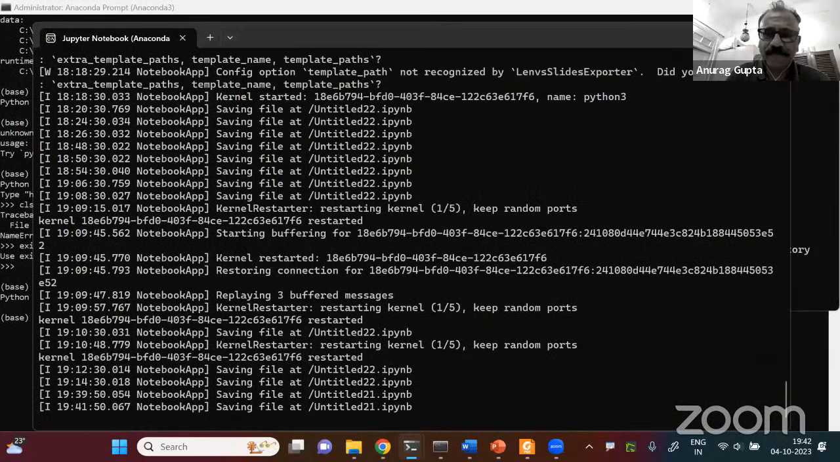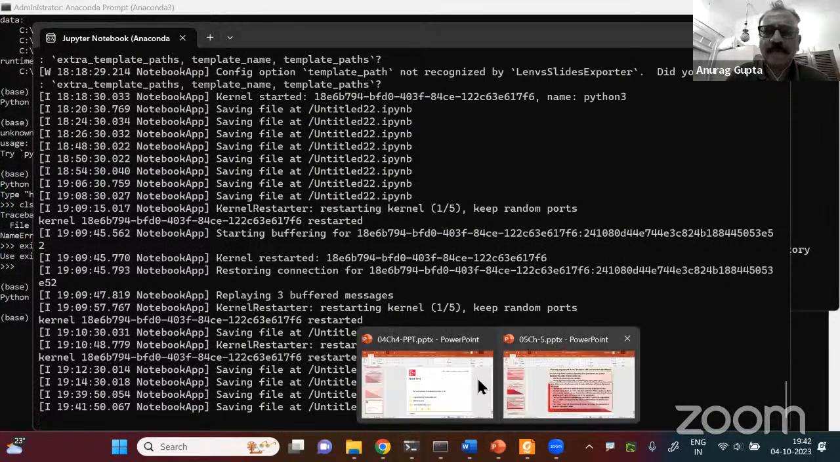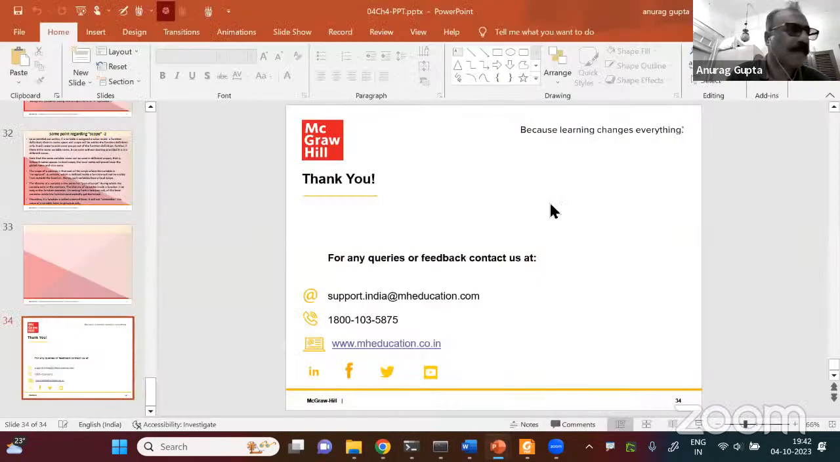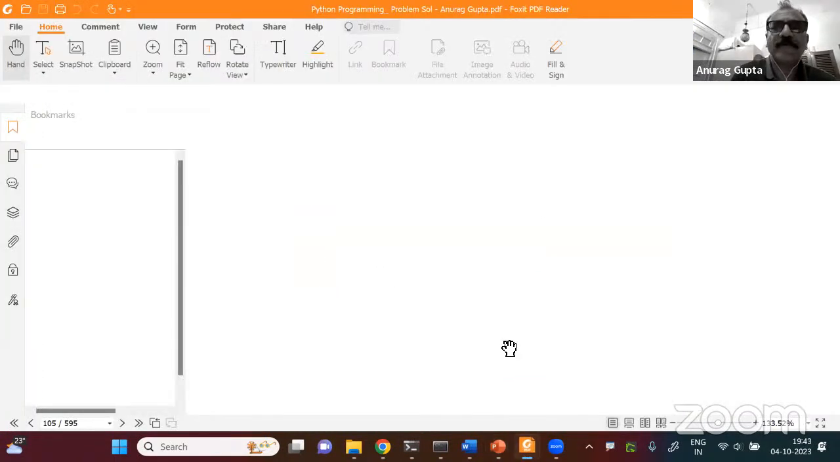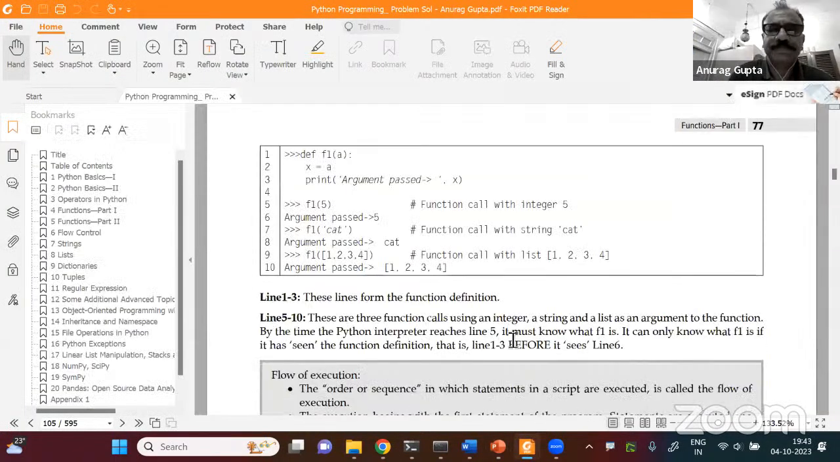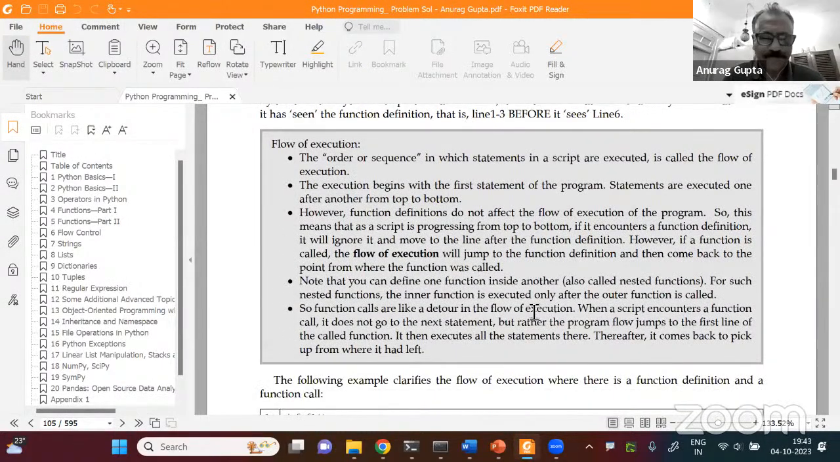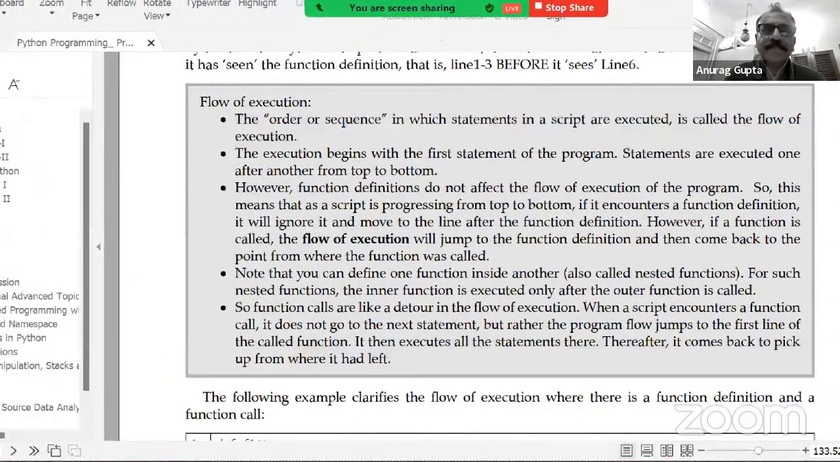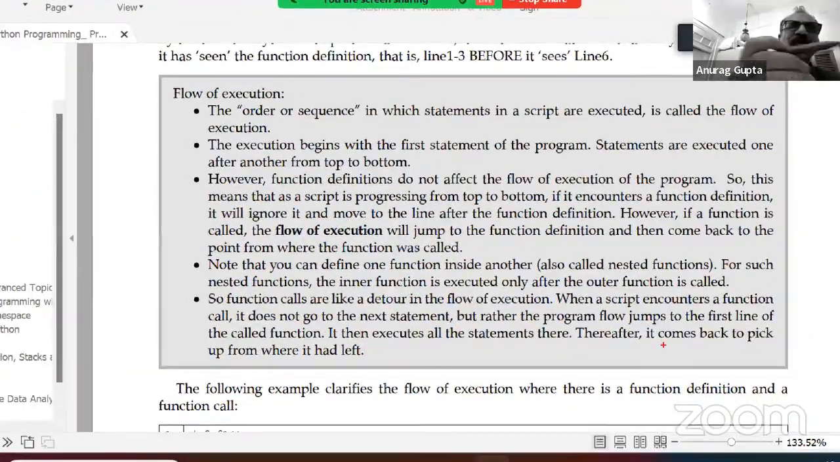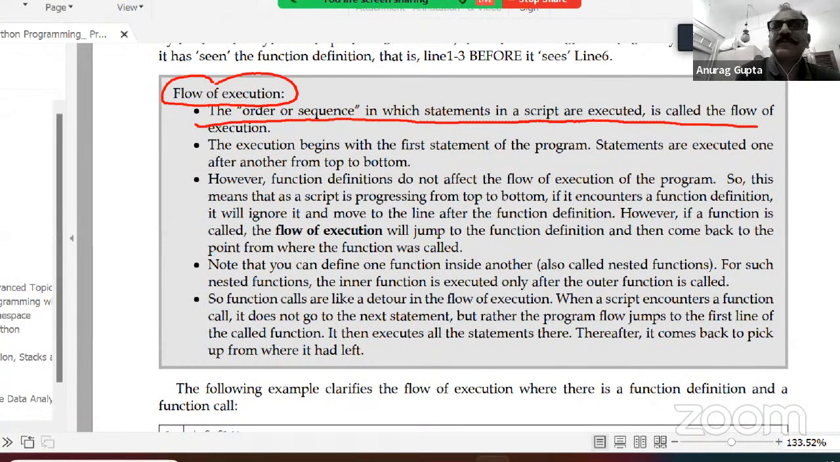All right, so let us move ahead. We were going over my book. So let us talk about the flow of execution. What is flow of execution? The order or sequence in which statements in a script are executed is called the flow of execution.